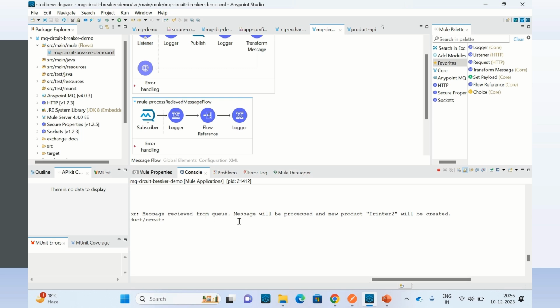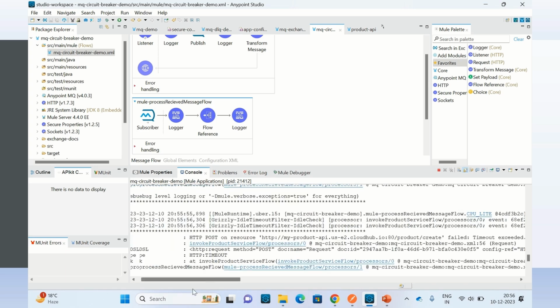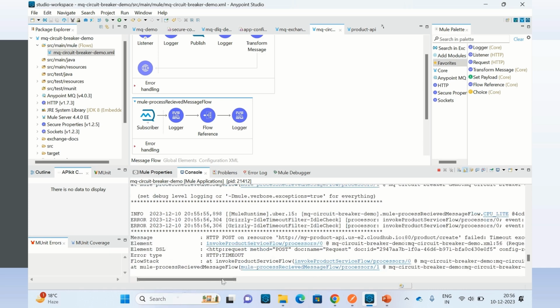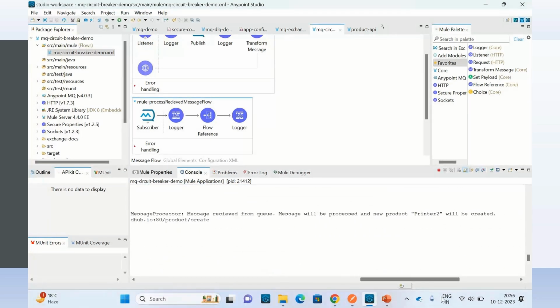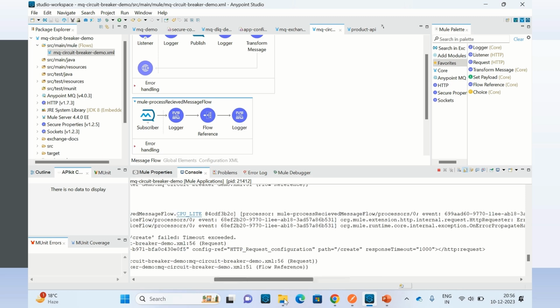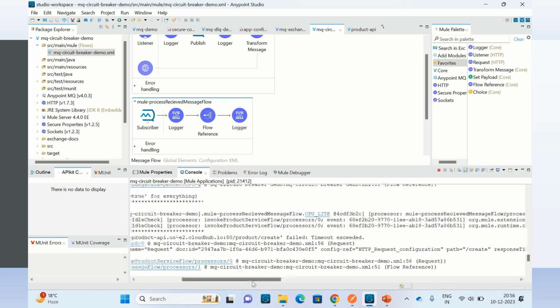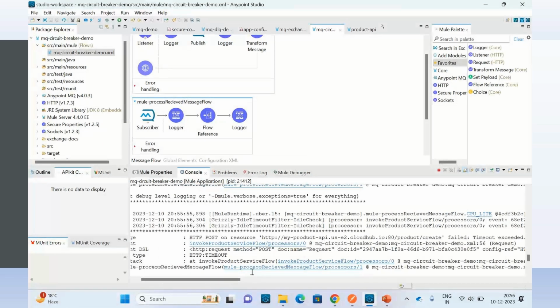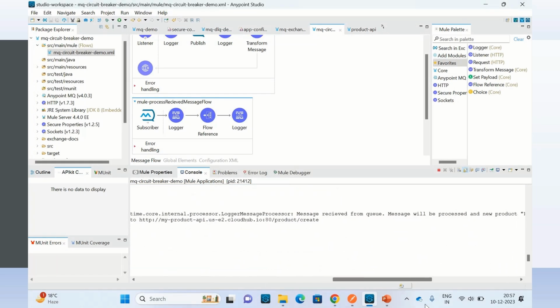So we got this message after 30 seconds. Message received. The message will be processed. New product printer 2 will be created. But it failed again. When we received this message, it was in half open state. The circuit was half open, but it failed again. That means it went back to the open state and it is waiting for 30 seconds again.